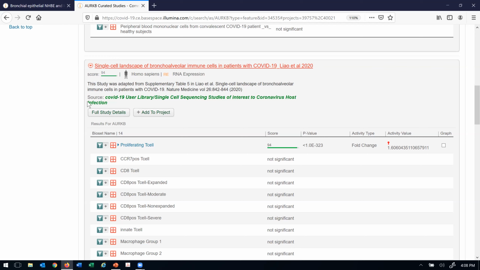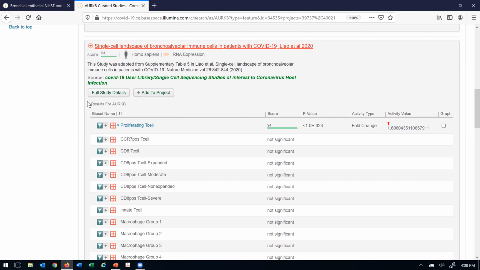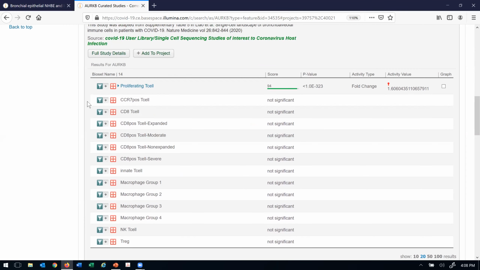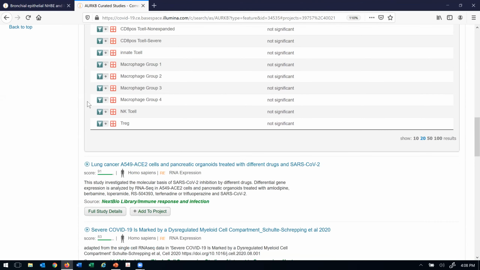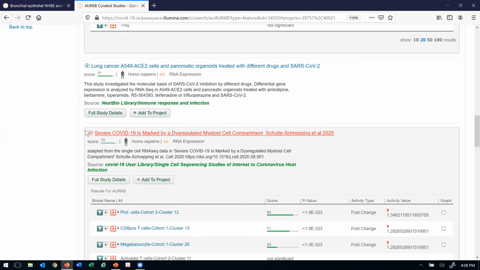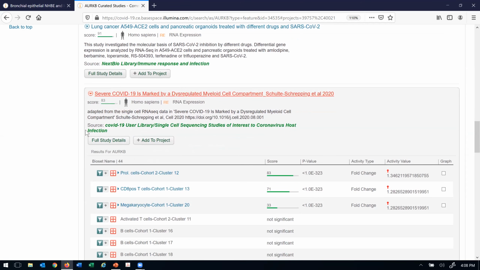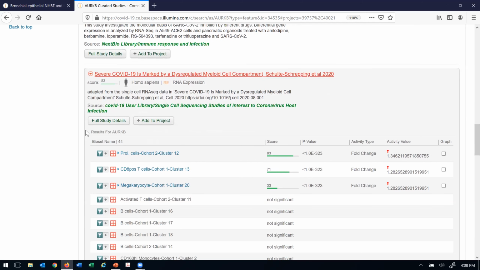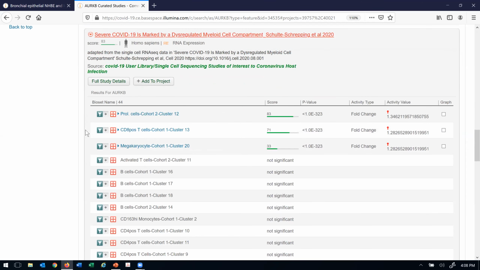Along the 13 other bronchoalveolar immune single cell types did not significantly express AURKB. The fourth study also measured single cells from COVID-19 subjects and also indicates proliferating T cells as a contributor to PBMC upregulation of AURKB, along with CD8 positive T cells and megakaryocytes.